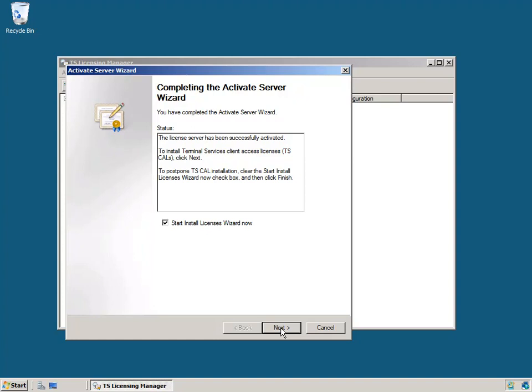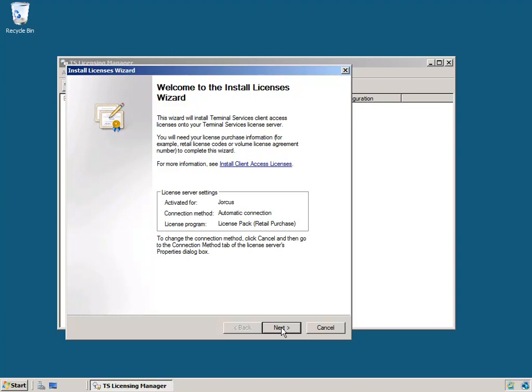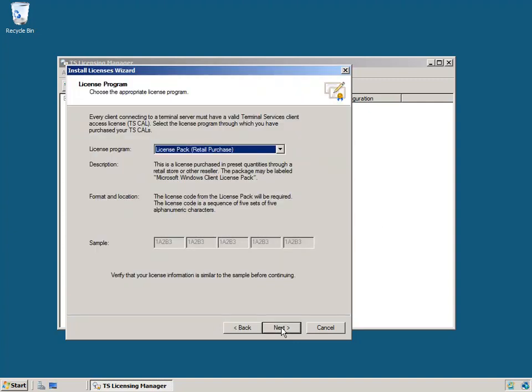We've finished that part of the wizard, and if we leave this box checked, it's going to fire up a new wizard where we're able to install our licenses. So let's leave this box checked here. We're going to click Next. All right, that takes us straight into our next wizard where we can install our licenses and configure them. Let's click Next again.